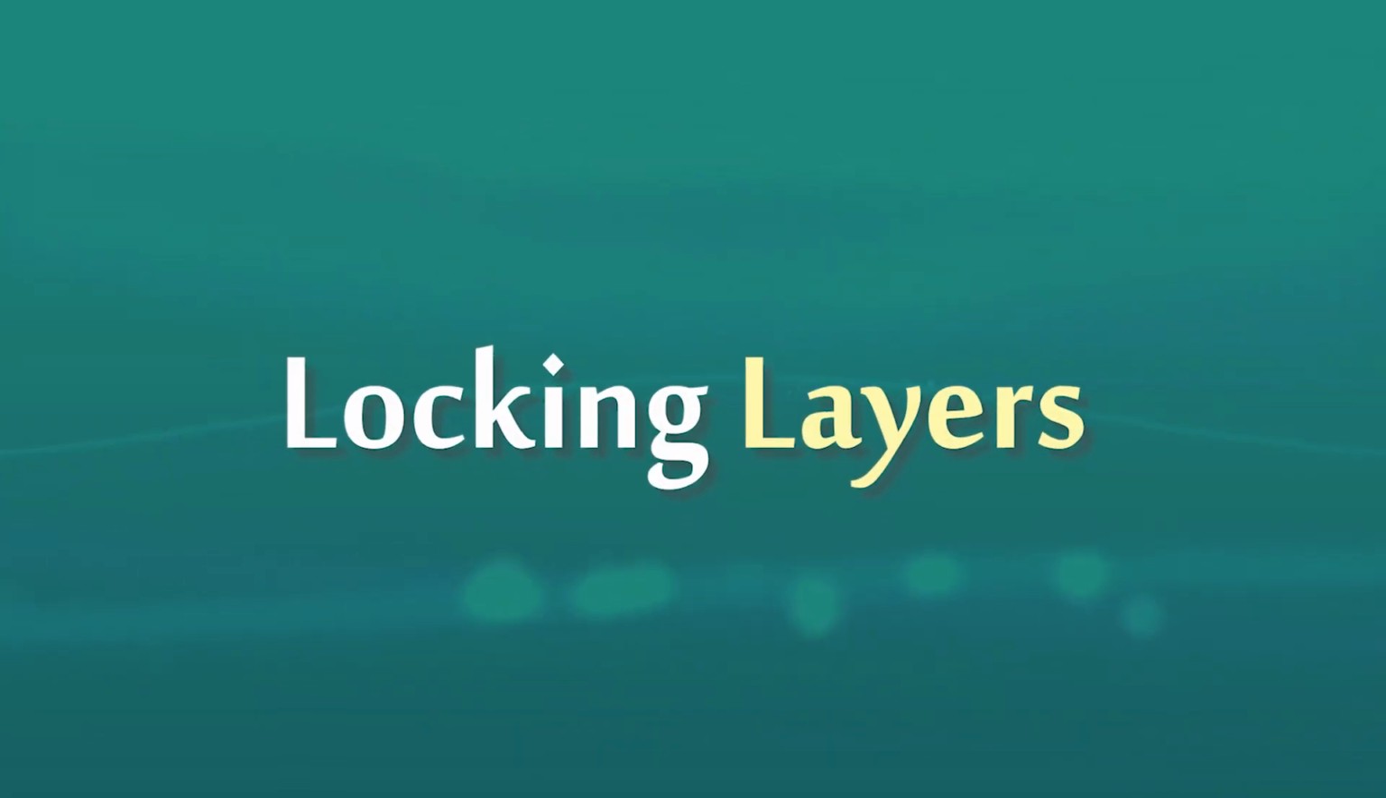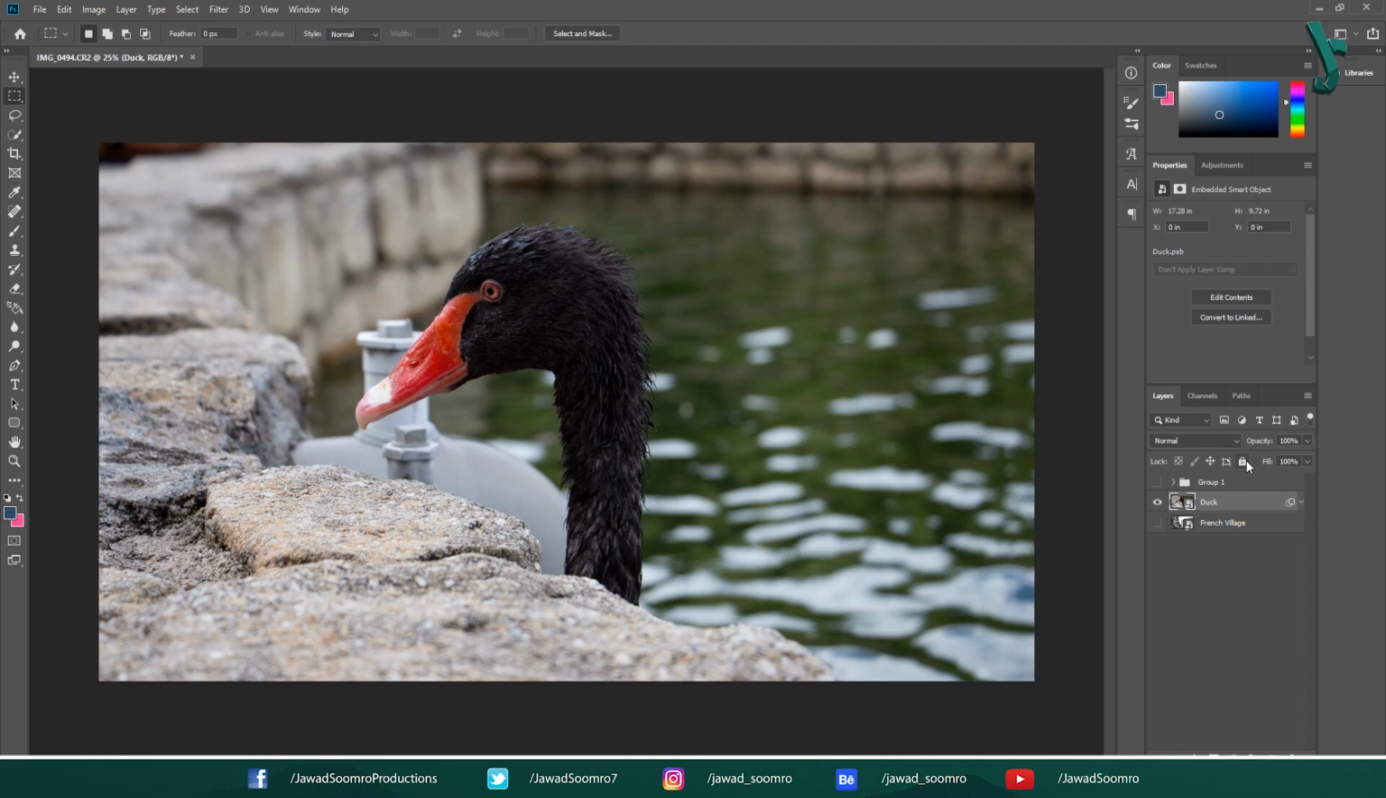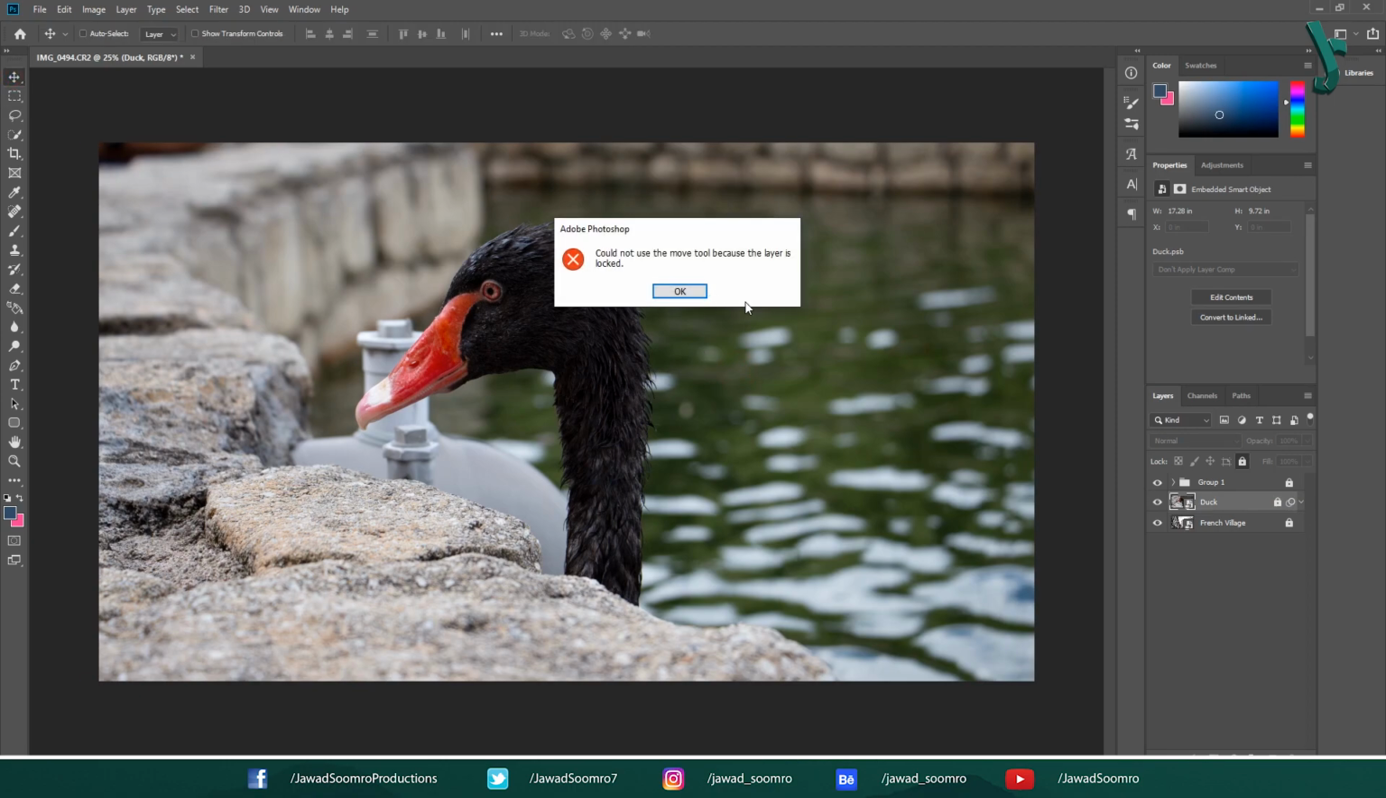Locking layers. Locking layers prevents accidental edits. Click the lock icons next to the layer's name to lock its position, visibility, or both.